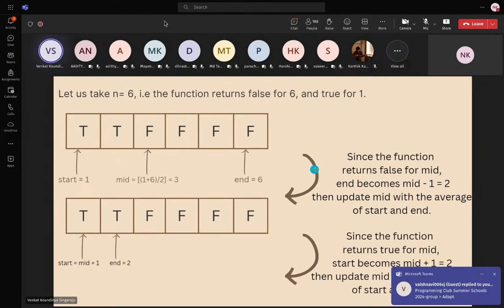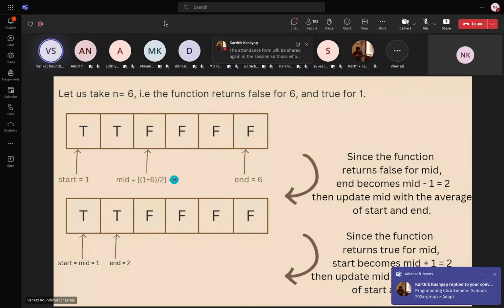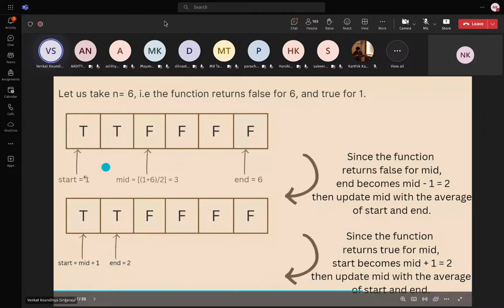So let us understand it through this example. Let us take n as 6. That is, for 1, the function returns true. For 6, the function returns false. Now mid is start plus n by 2, which is 7 by 2, 3.5, and when you apply the greatest integer function, it becomes 3. Now, f of 3 is false. So what do you do? You make end as mid minus 1. So end becomes 3 minus 1, which is 2, and start remains 1.